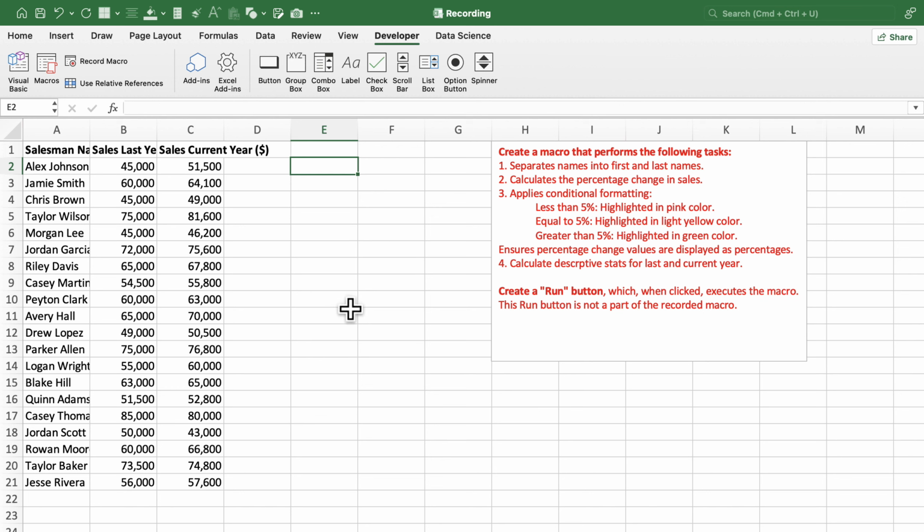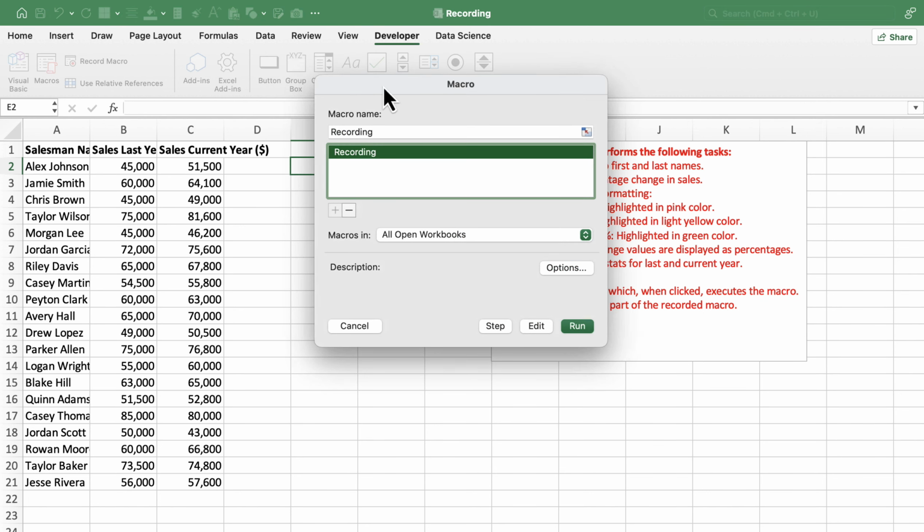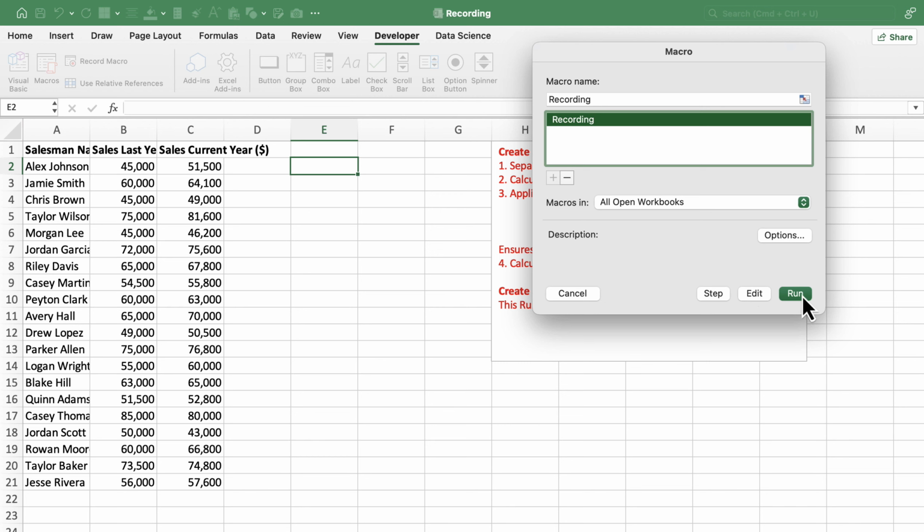But instead of repeating all those 4 steps, we want to execute all those 4 steps by clicking on one button. So for that purpose, I will click on macros, and here we have our macro. So I can click on this one. When I click on run, you will see a magic will happen.